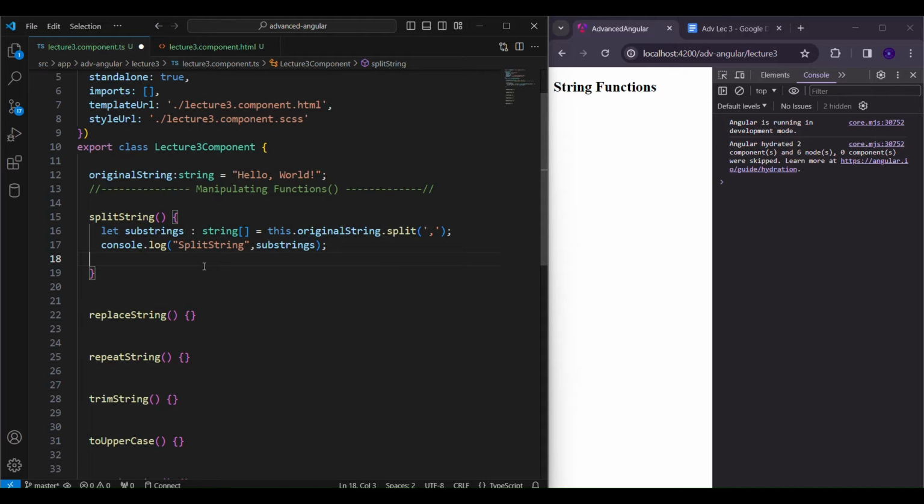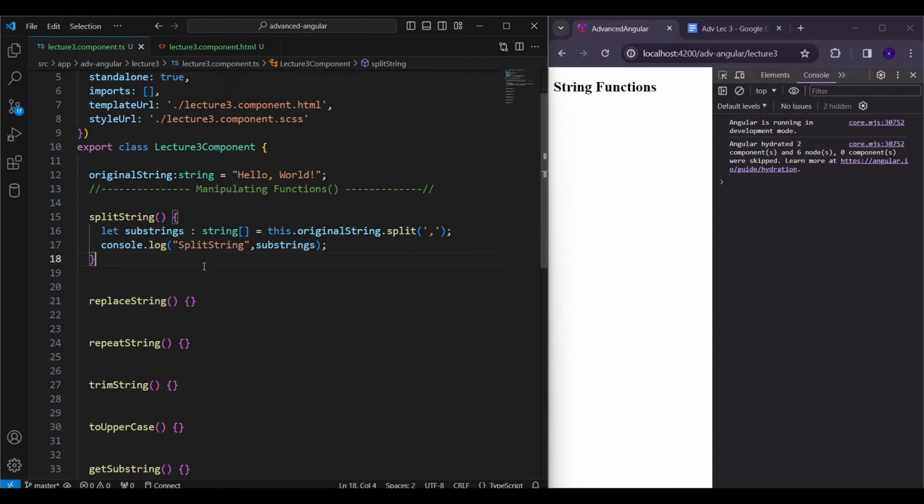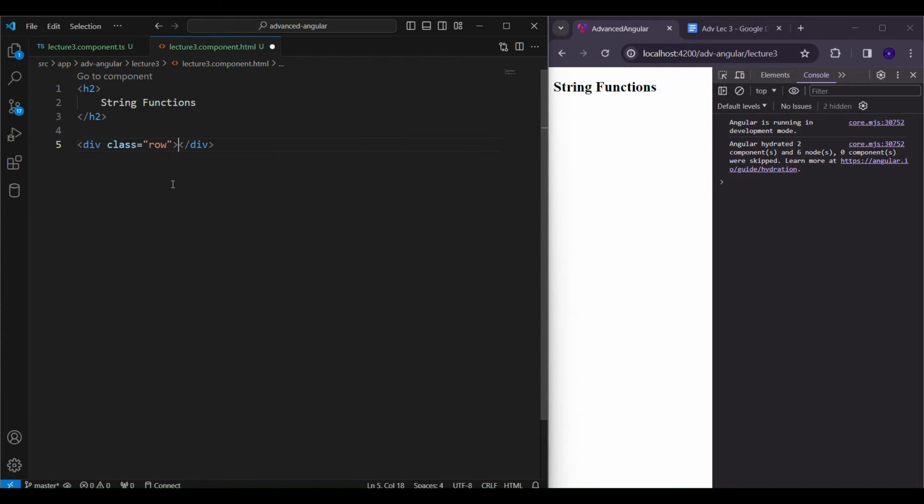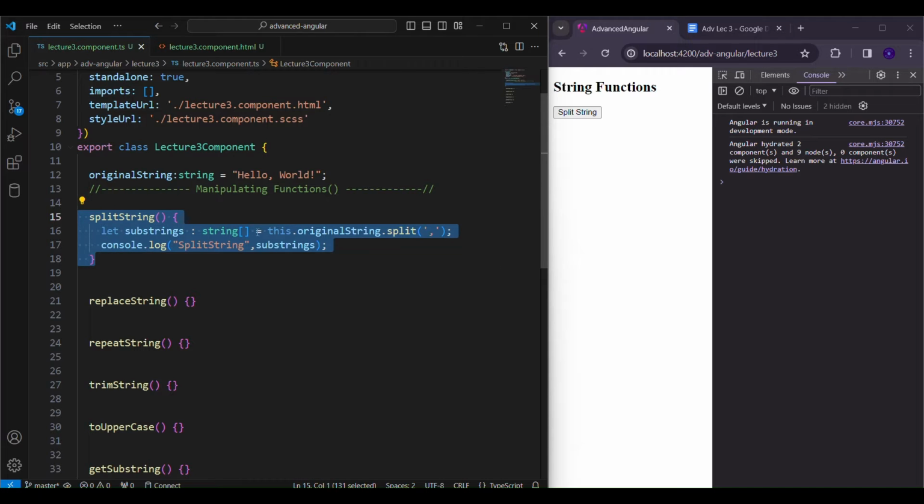Now I'll call this method in my HTML. I'm not initiating this method in my constructor or somewhere else. I'll go over here and take a row because I'll be having multiple buttons. Suppose this is split string, right? So I'm giving the button name as split string and on clicking this button I'm giving a method, that is split string. So whenever I click this button, this method will get initiated.